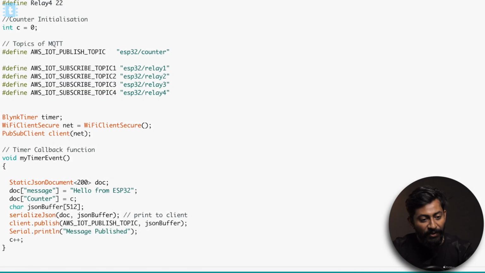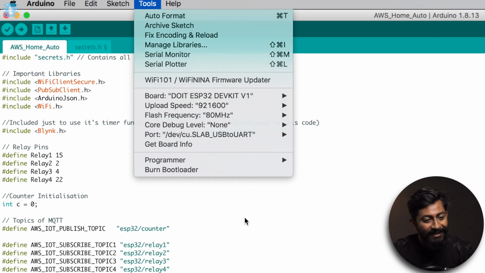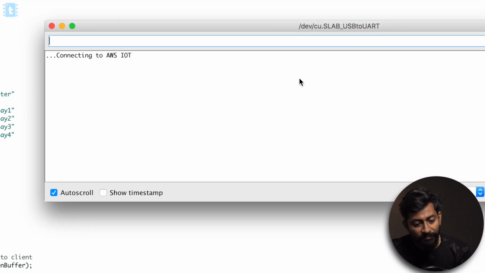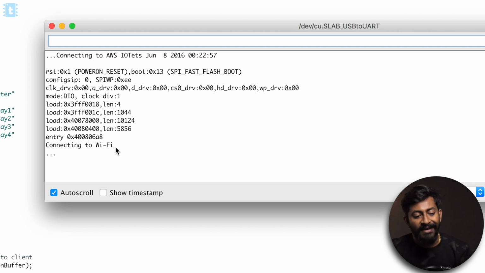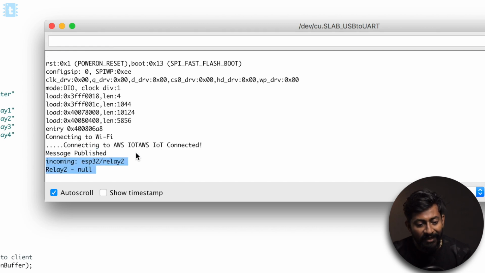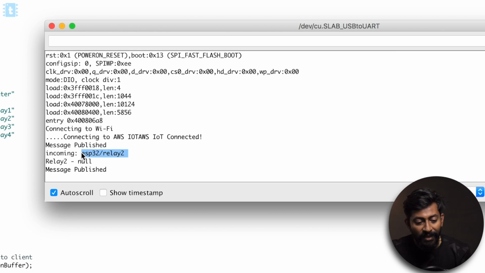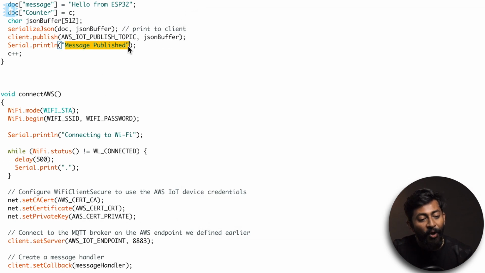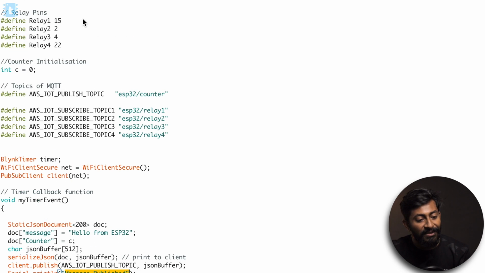So now let's try to upload this code and see if it works or not. Here I'll select the right board and port, which is already selected, and I'll straight away hit the upload button. The code is successfully uploaded. I'll open the serial monitor here and reset this board. And it says connecting to Wi-Fi. It already connected to Wi-Fi. It's trying to connect to AWS IoT Cloud, and it got connected to the cloud as well. For the first time, it received some data as well, but let's just forget it. And here, as you can see, it says message published. That means it is already publishing the message onto this topic called ESP32/counter.